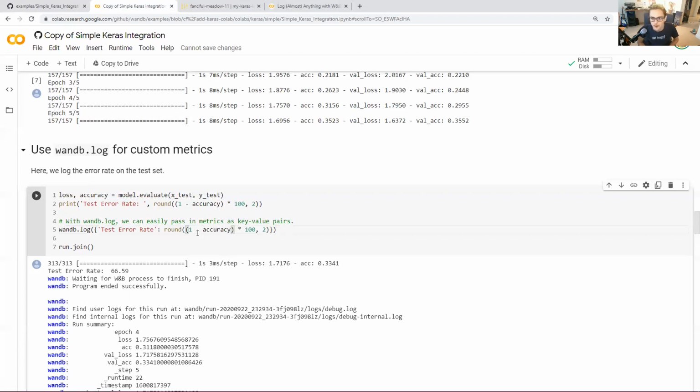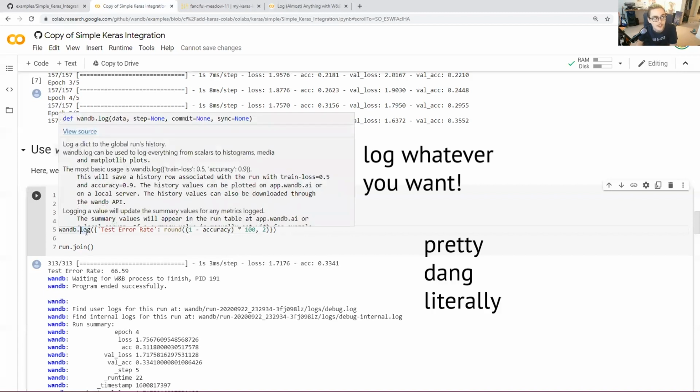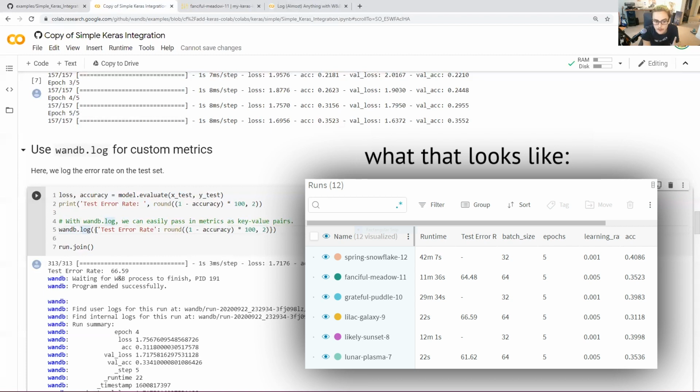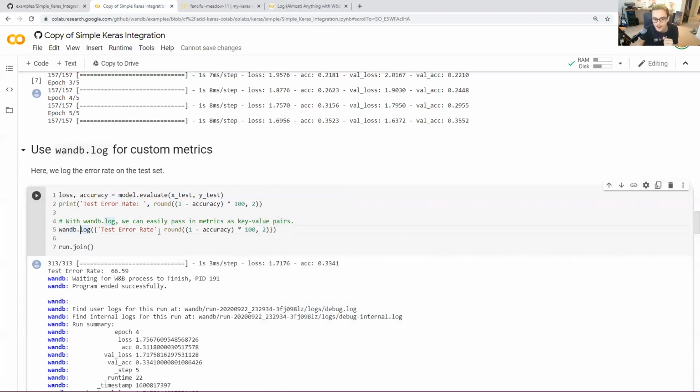Lots of people prefer percentage points to represent things like accuracy. Let's just log that. You can log whatever you want to Weights & Biases with wandb.log, and I mean that pretty dang literally. You log things as dictionaries. The key tells you what its name is, basically what column this would go under in a data frame of your runs. And then the value is what goes in that cell, on the right-hand side of our colon in this dictionary. That's how we use wandb.log to log custom stuff.